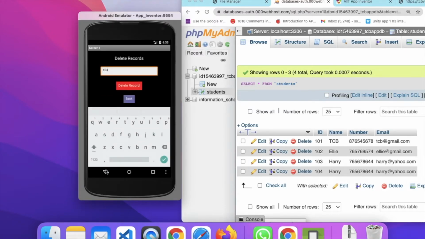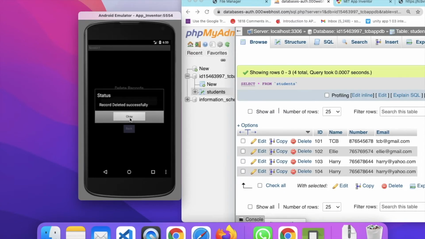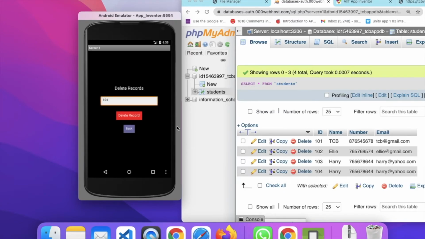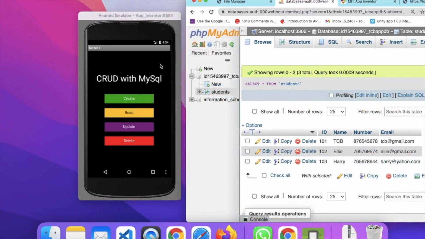and we just need to click on that delete record. Record deleted successfully. Okay, and then refresh that table here in the database. You can see the record is deleted. That's all over the app.